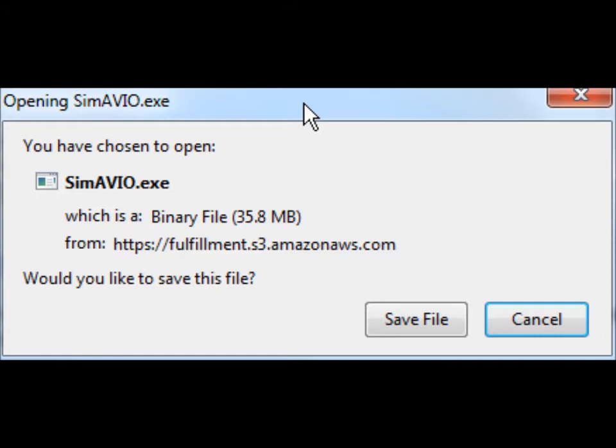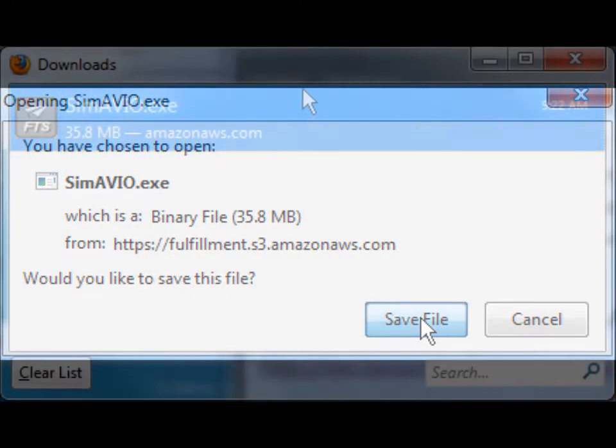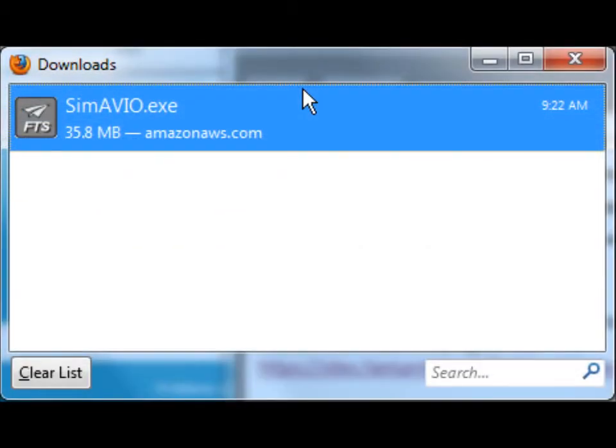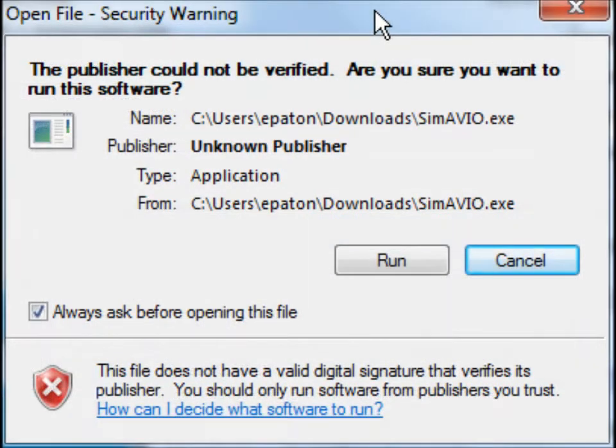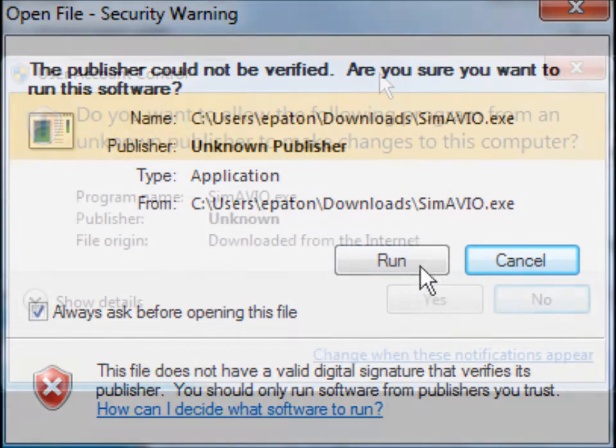After clicking on the link, it'll ask you if you want to save the file. Click Save File. When the download is complete, it will be listed in your Downloads window. Right-click on SimAVIO.exe, then click Open. A security warning will show up saying that the publisher cannot be verified. You want to run it anyways, so click Run.